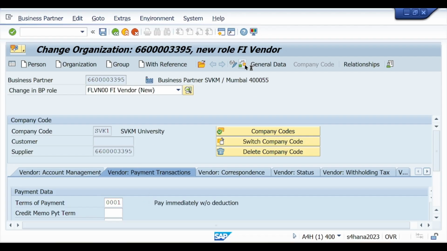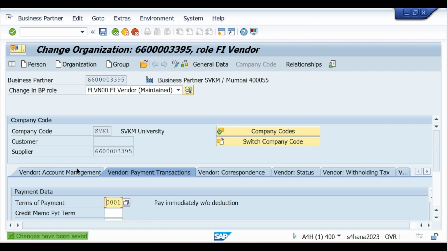Now check. So you see data of business partner is error free. So first check whether the data of business partner is error free or not. If it is error free, then save it. So this is the way you have to enter your FI related information in the business partner.